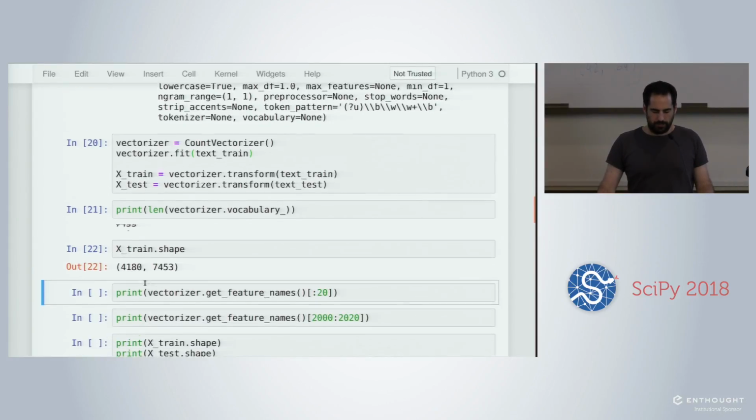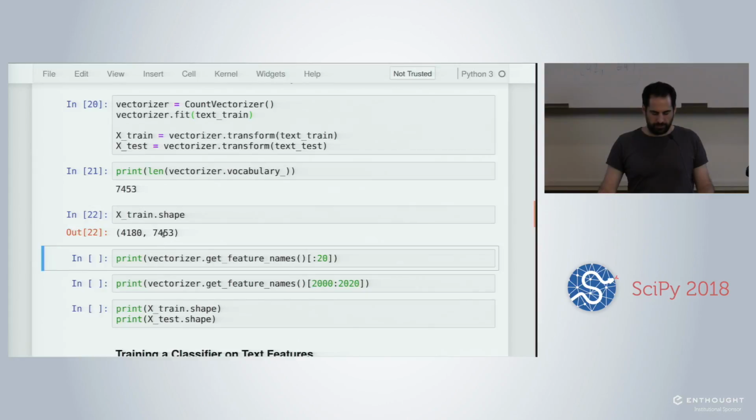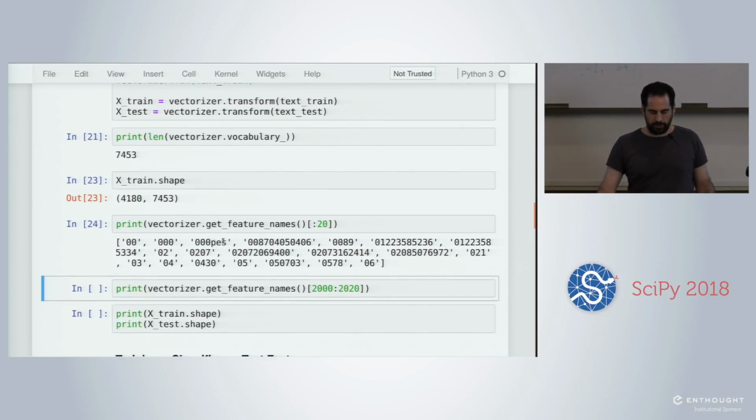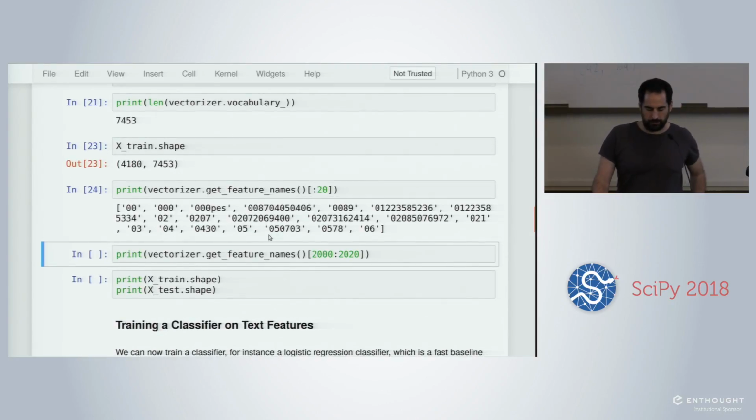And then the training set has been transformed this way. So this is the number of documents, and this is the number of unique words in the training set. And each unique word has been assigned a specific dimension according to the vocabulary. So we can have a look at the feature names. The feature names are organized in alphabetical order. So if we take the first 20 elements, we see many numerical codes because the numerical values are at the beginning in the alphabetical order.